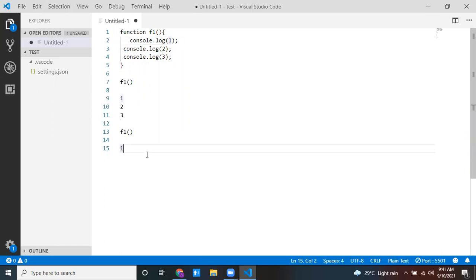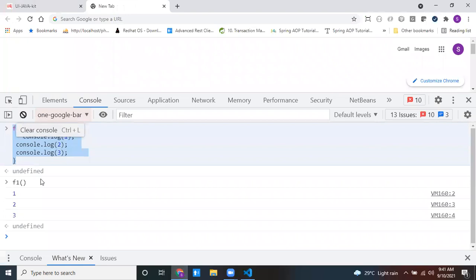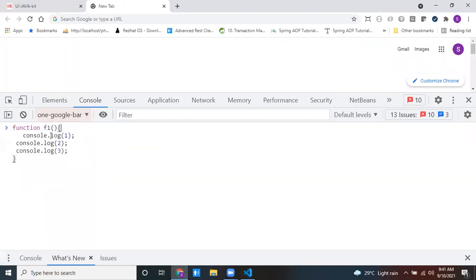So now I want to overcome this problem. How? By using generator functions we can overcome it. Now, how can we write a generator function? The same function I want to convert into a generator function by putting a star: function star. It's a generator function.